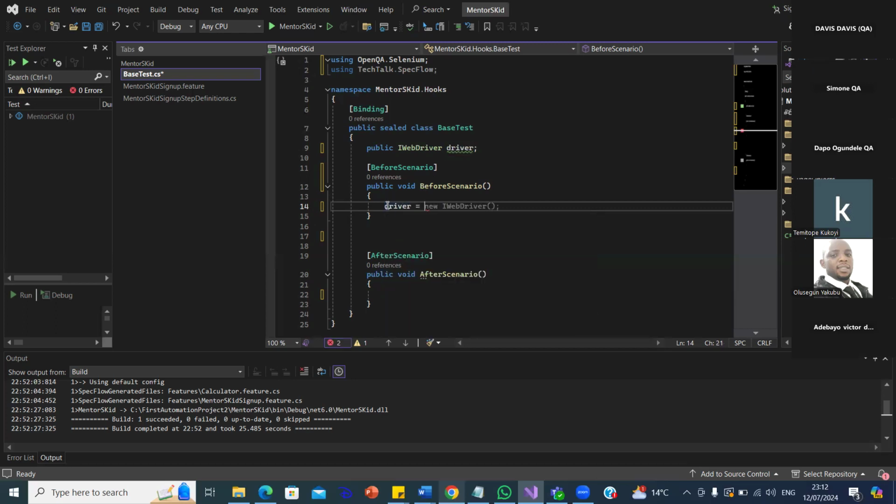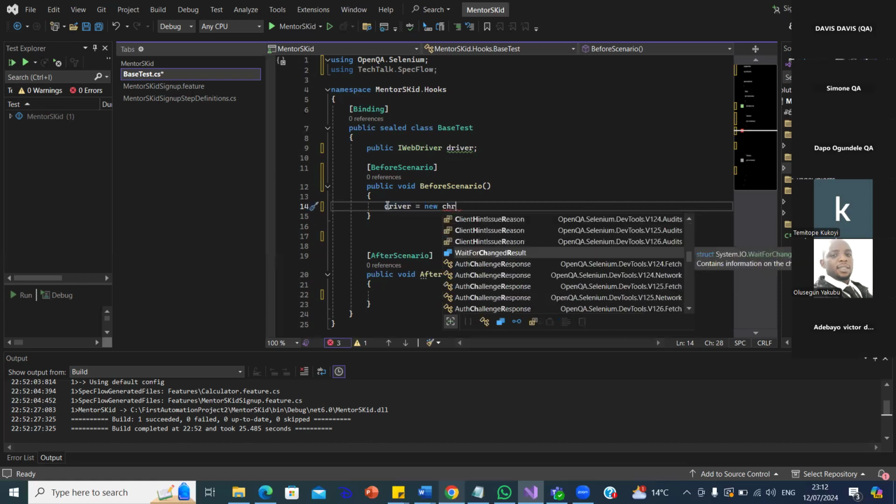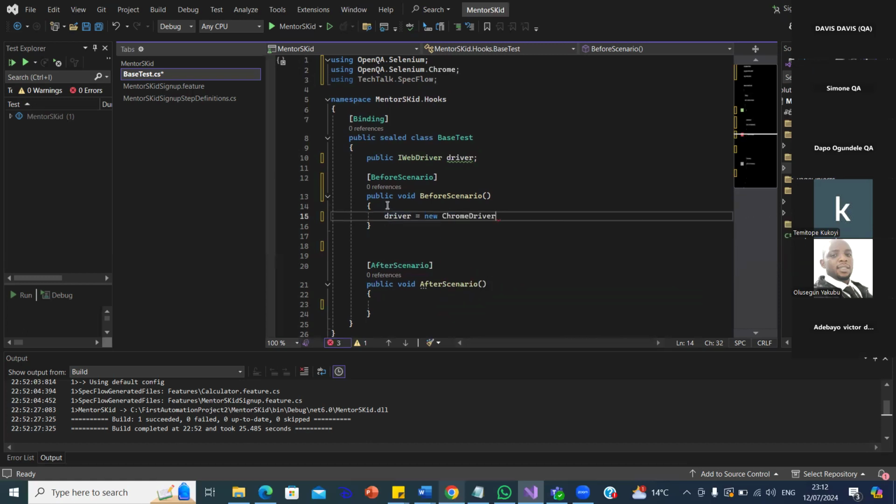Driver equal to, mind you, we are using Chrome driver, isn't it? As our browser. New ChromeDriver. Don't forget, if you want to finish that, you just click on the tab on your laptop. If you are using original laptop, but if you are using Computer Village laptop, I don't know. So click enter.